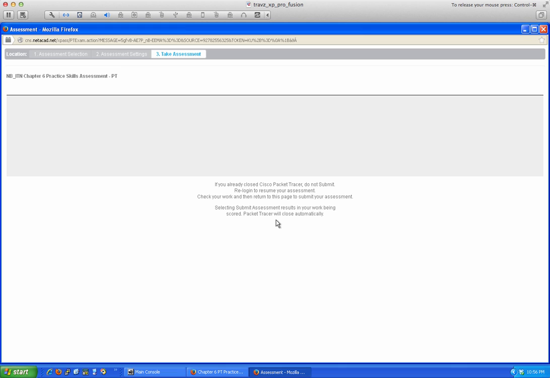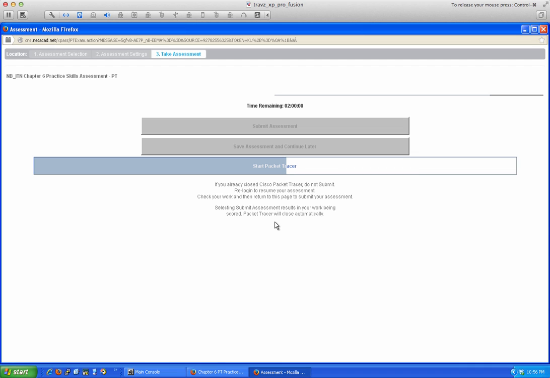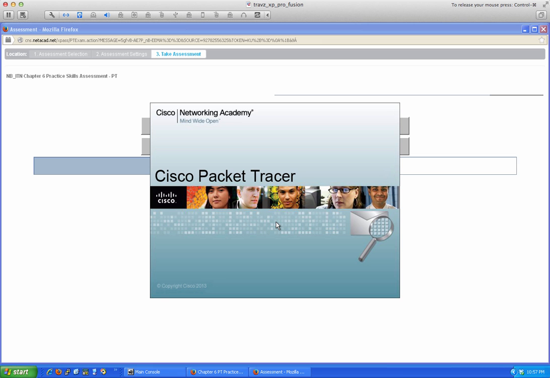It says if you've already closed your Cisco Packet Tracer, do not submit, re-log in to resume the assessment. Check your work, and then return to this page to submit the assessment. Right now it's going to initialize, and this should take a few seconds. One of the nice things about this assignment is that it can be paused, and then you can pick up from where you left off.